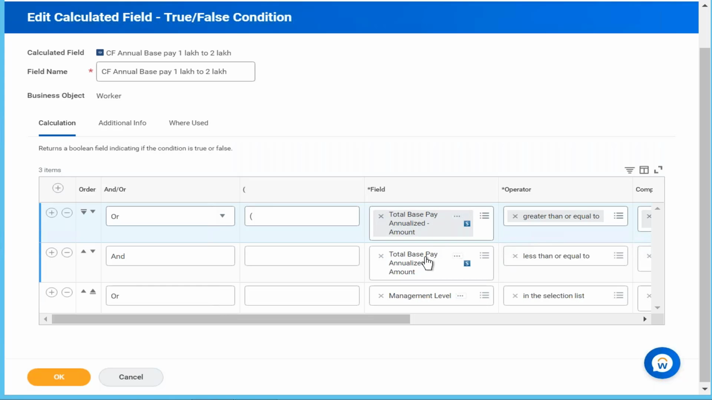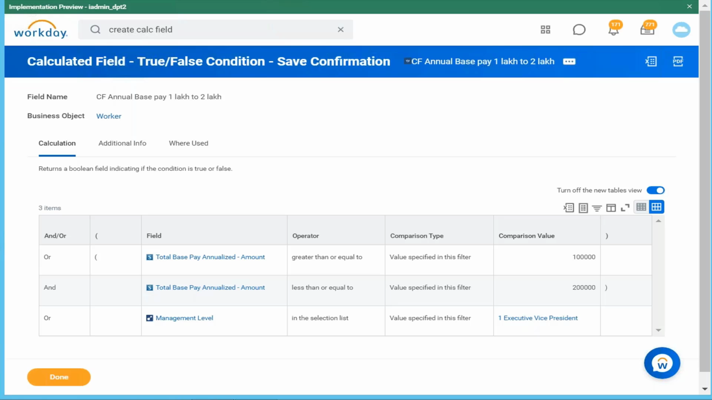So you have to see these two grouped as one condition, and these three grouped as two conditions. Got it? How do we create these kind of fields? I'm sure you must have seen it in the tenant. People might be playing around with this. You will get to see it a lot in the true and false conditions, but yes, it's very important.